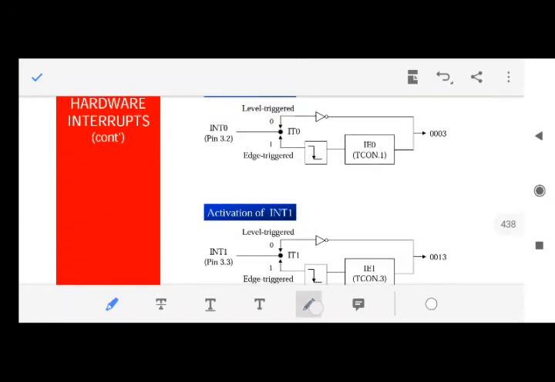So these interrupts are on pin number 2 of port 3 and pin number 3 of port 3, named 3.2 and 3.3. The names are interrupt 0 and interrupt 1. They can be either level triggered or edge triggered. I have already told you what is level triggered and what is edge triggered.